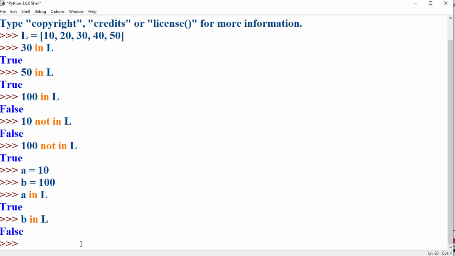That is how we can use in and not in operators to check the membership of elements in a list. Similarly, we can use these in and not in operators with the other collection data structures also. Now, let us see how we can use them with tuples.